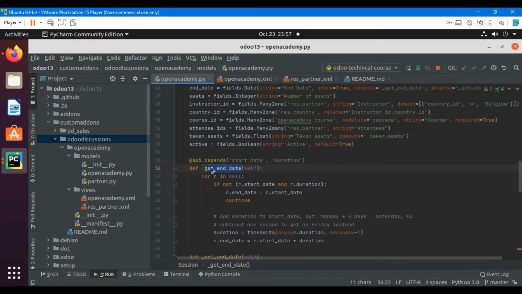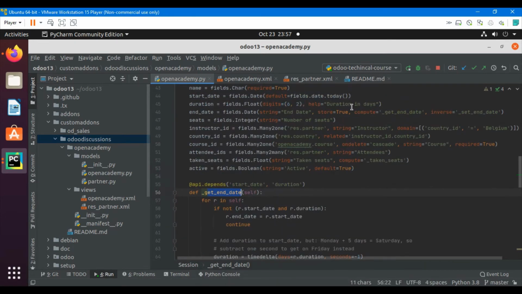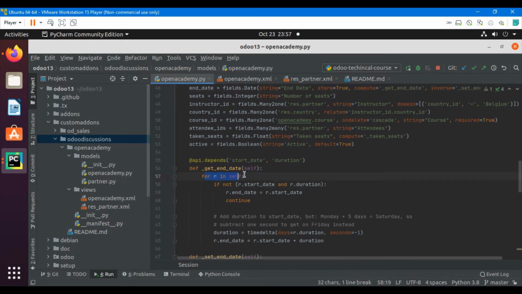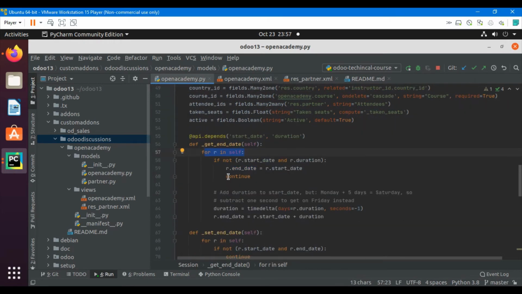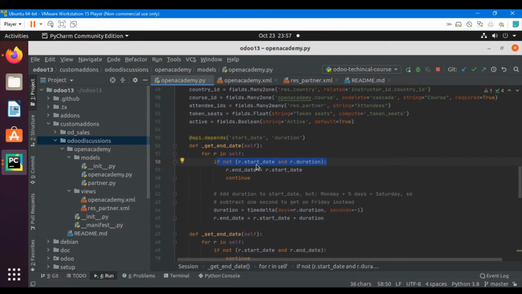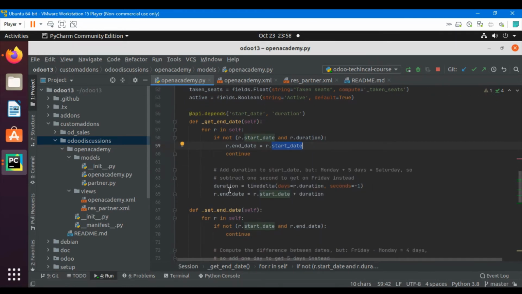As I have already told you, whenever you add a computed field, you must use a for loop. So for r in self, this will go through each record. We have added a condition: if duration and start date are not set, then make the start date and the end date the same. Otherwise, set the end date on the basis of the duration and start date.